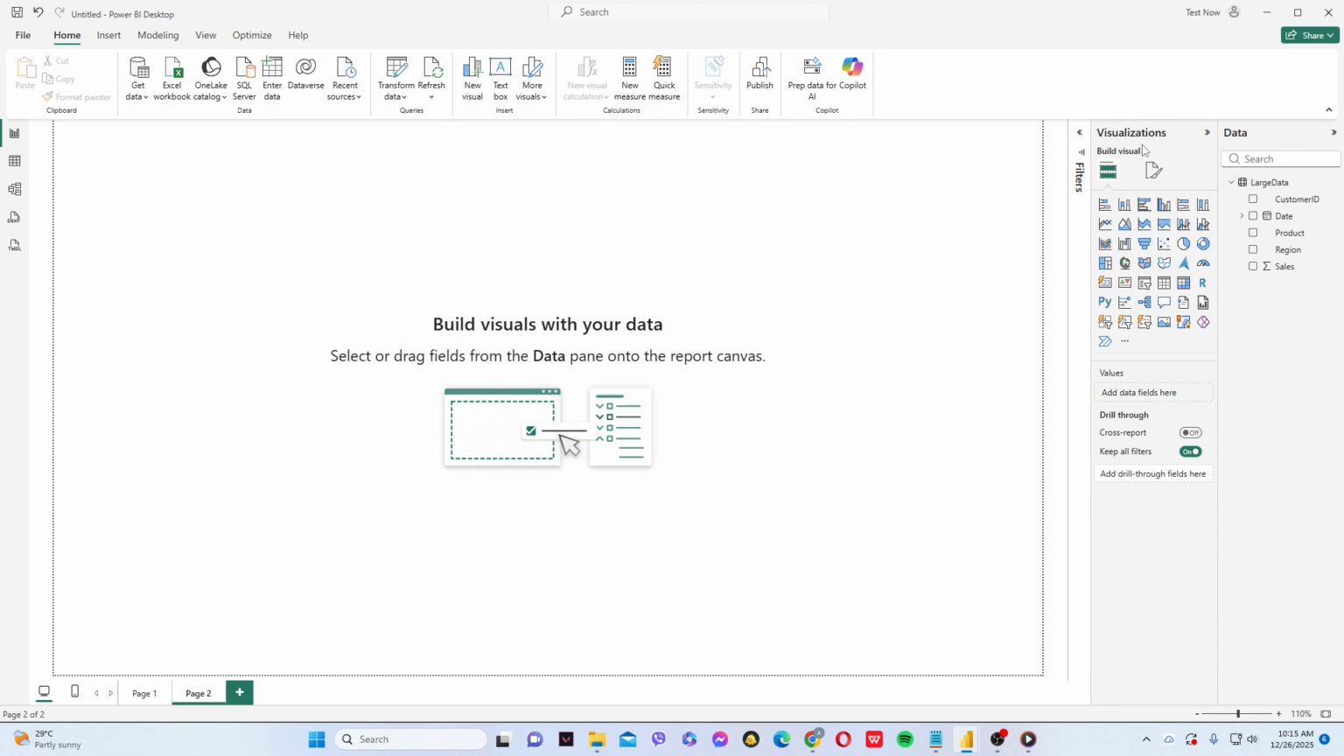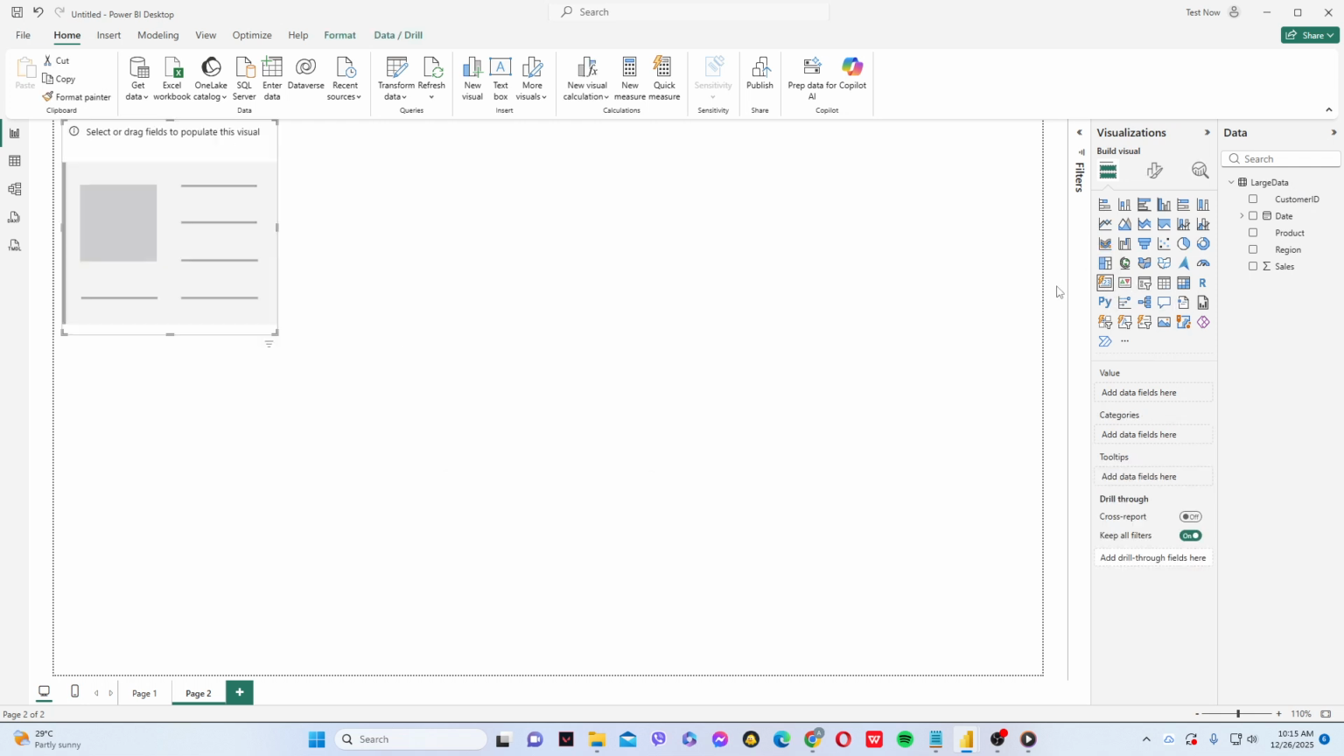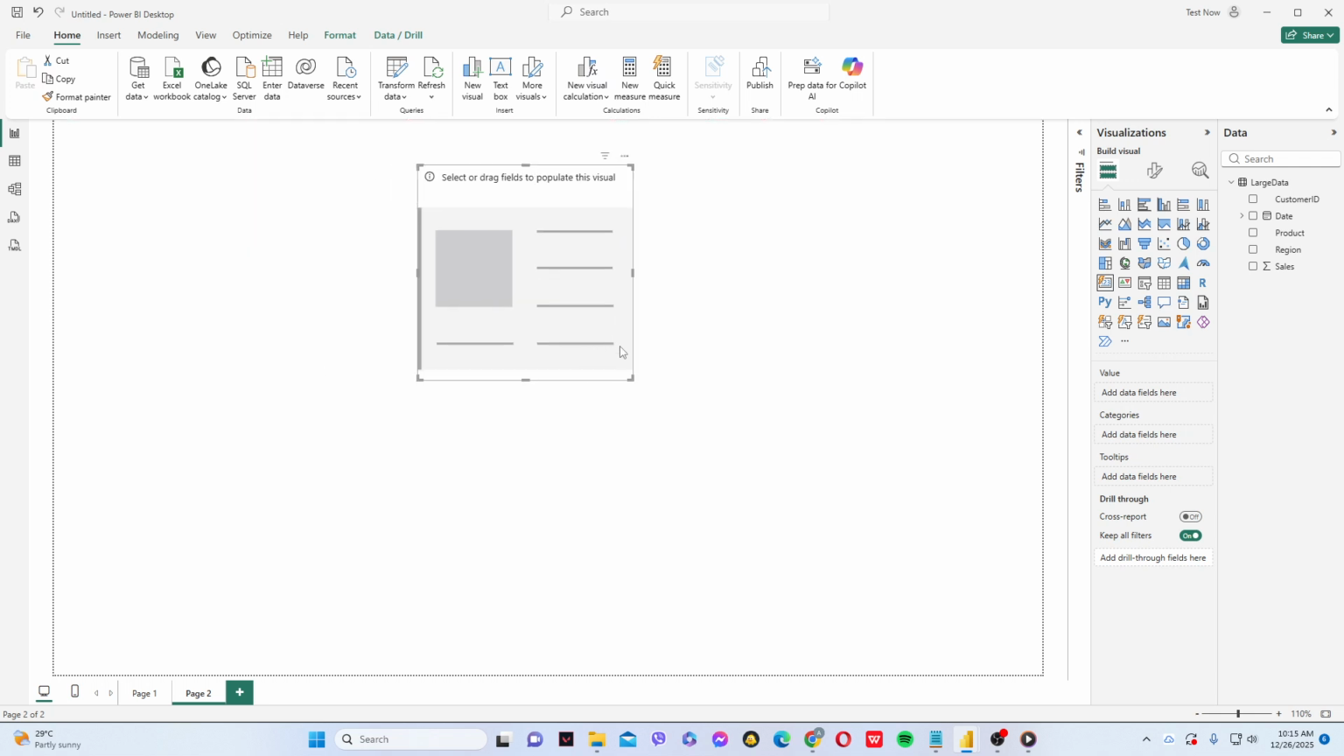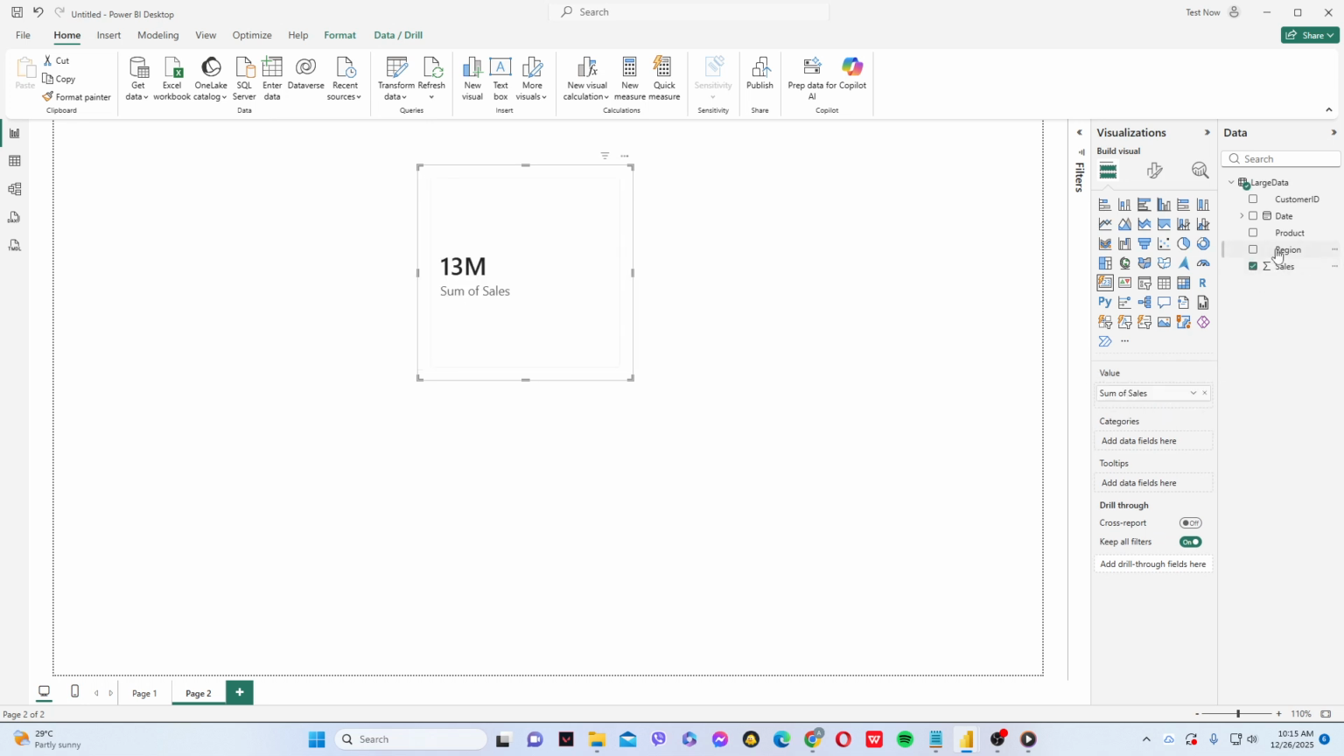Look over to the right side of the screen for the Visualizations pane. If you don't see it, expand it from the View menu so it's visible. Now select the card visual. In many versions, the visual that stacks several values is either called Card, New, or Multi-Row Card, but you can simply choose Card from the pane you have available.